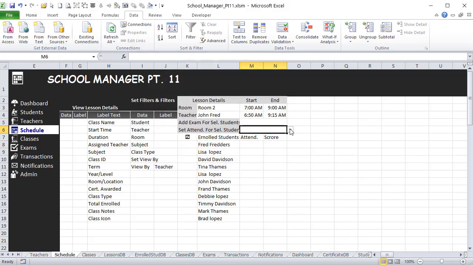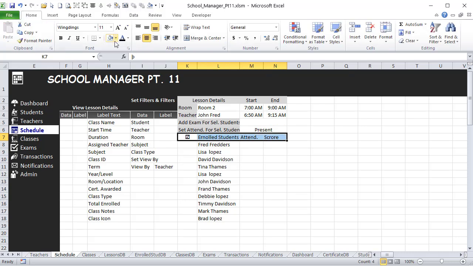So basically the idea is once you set present, you select all the students, then you click present, and then we'll have a little button here that says set, and then it's going to set the attendance for all those selected students. We'll be able to select all or select none from here. So we'll make this bold here, and then we'll give it that same background color.